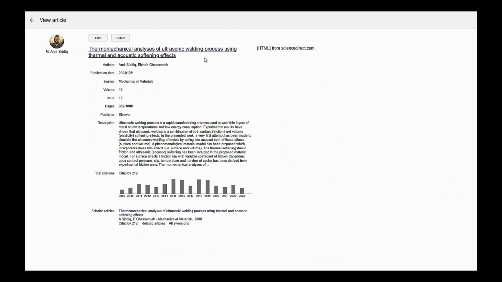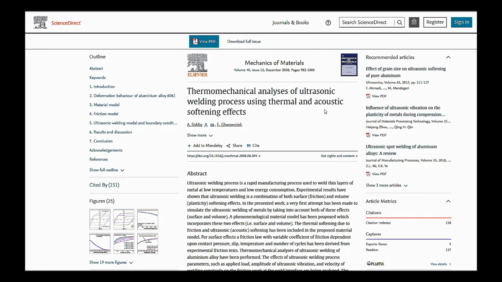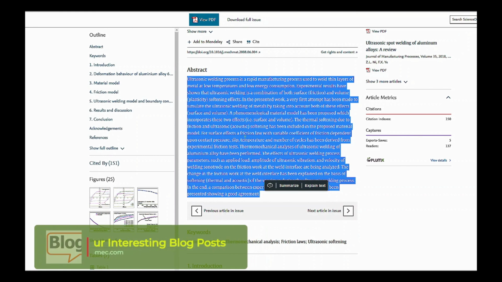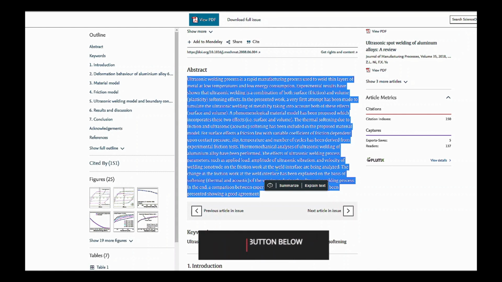For example, if it's your first time reading about thermomechanical analysis and what is ultrasonic welding and what is this acoustic softening, you read through this and you have a lot of new jargons there. So what you do, you just select the text. This is the whole summary, and it can also explain to you in detail what it says, and it can also summarize for you. In many cases, you are going through the papers and you want to write a kind of literature review of your project right at the start in your thesis, or even in a research paper as well. So in that case, you can read through it and then you can summarize it in a few sentences or condense it in a few sentences. So this can really do it for you. So you just select the text and summarize.